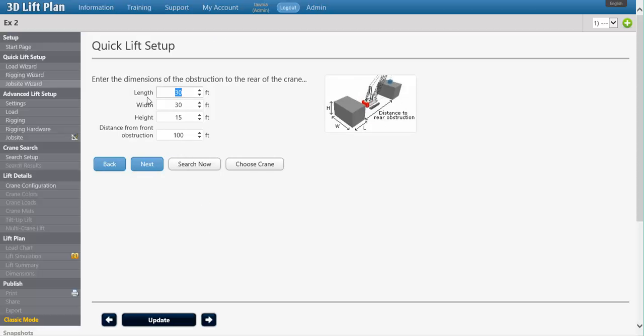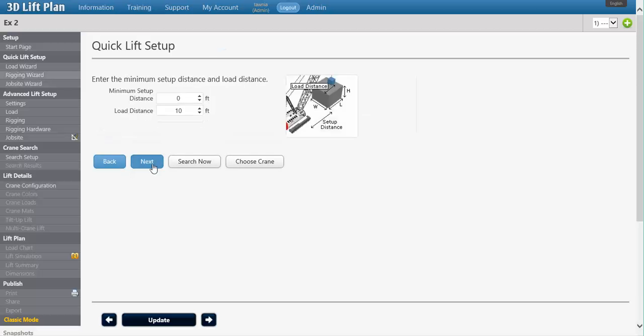Now it's going to ask us for the dimensions of that building as well. And that building is also 50 feet in length, 100 feet in width, and 50 feet tall. Distance from front obstruction. So what's the distance we want between our two buildings here? The distance from front obstruction is going to be, looks like, 60 feet back. So we'll go ahead and select next.